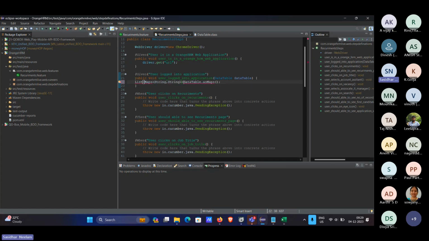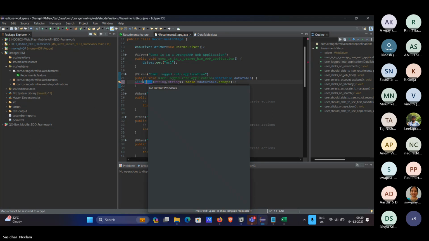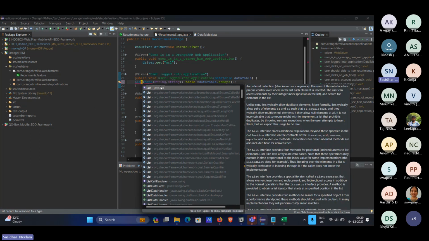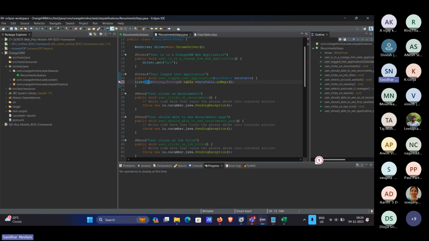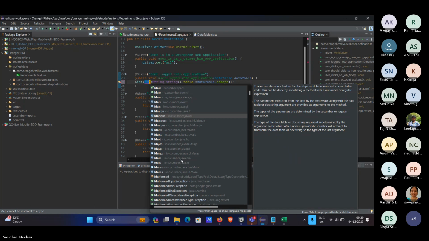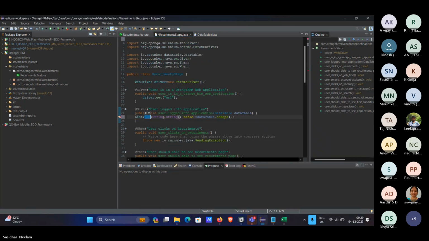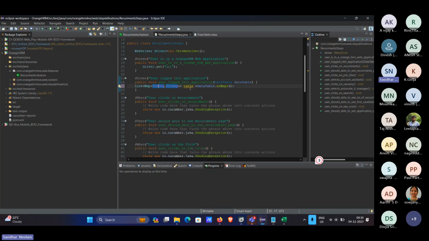So we have to name our variable; I am keeping it as table. Okay, this is not asMaps, we have only Map. So List from the java.util package and Map from the java.util package, I am importing into my step definition class. Now we have a reference variable called table.